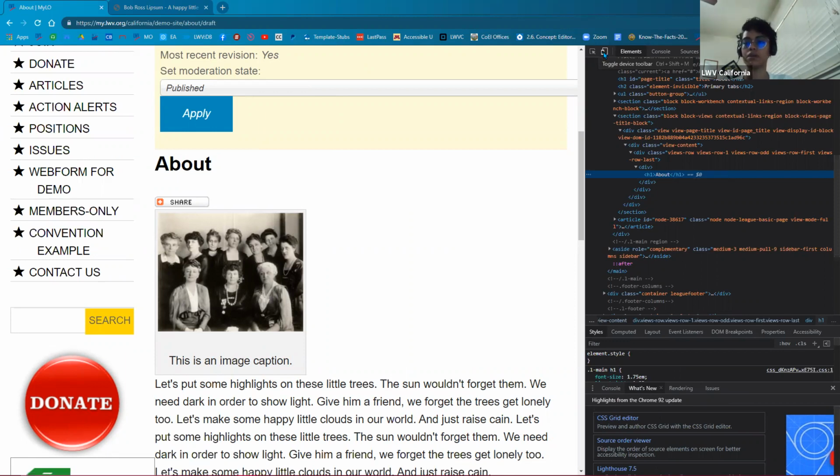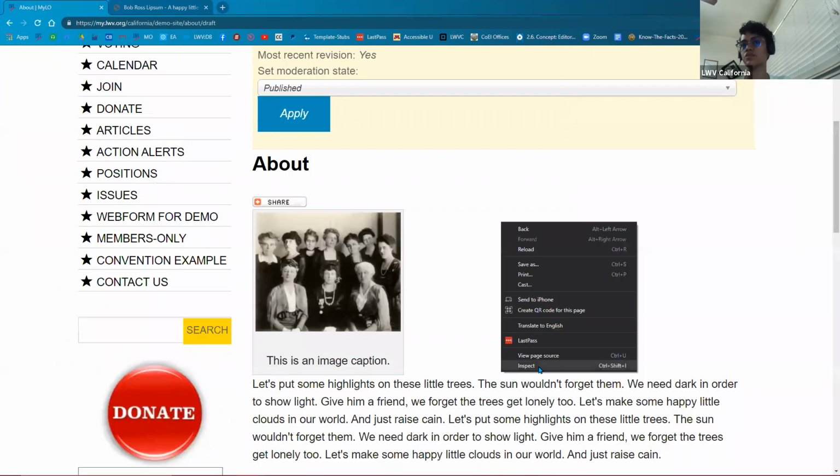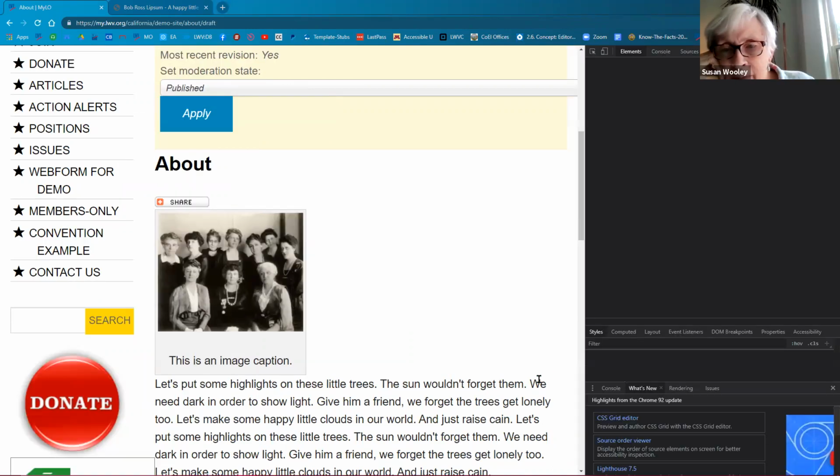So let me actually, before I click on that, drop the inspect browsers shortcut into the chat. So I've just right clicked on my browser, right click on the web page, and I selected inspect. I'm with you there. It is definitely a robust tool.